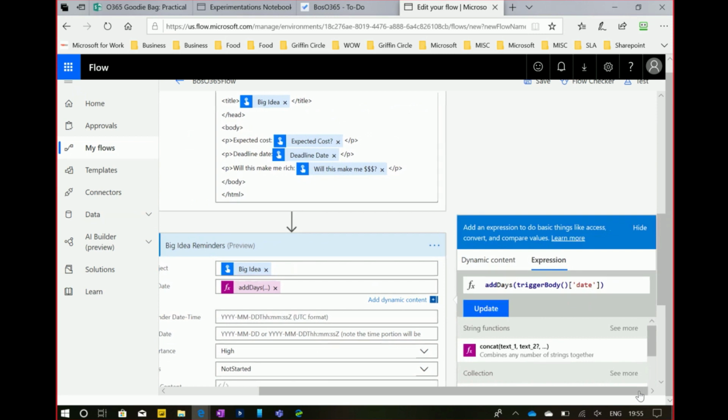Okay, it says trigger body date, but it doesn't. Wait, this is interesting. You need Days after. You need three parameters. We put it in there though. It didn't take.